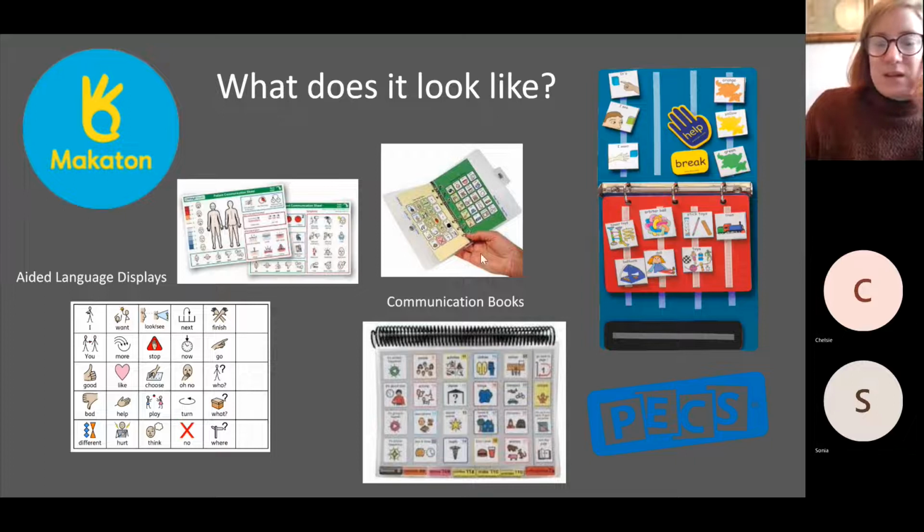So these are the main ones that we're going to talk about today, and they're the main ones that get recommended, but there are all sorts of different ones depending on what we call the access methods of the children that we're parents and carers for. And the next one along is PECS.